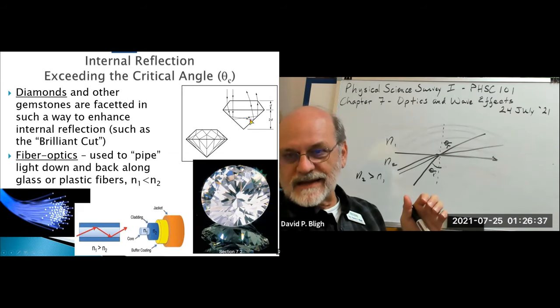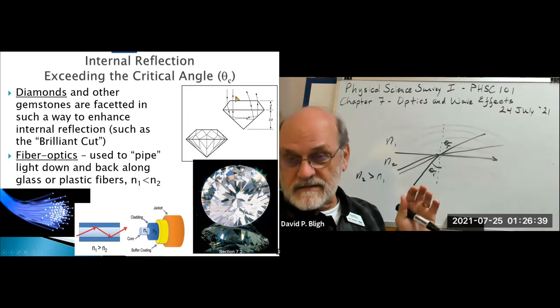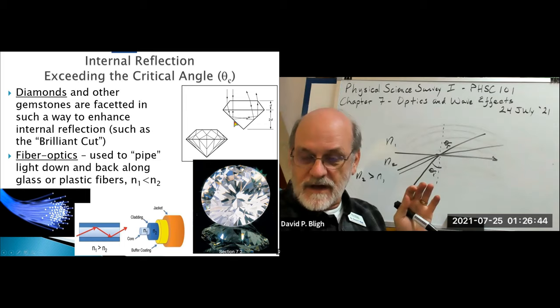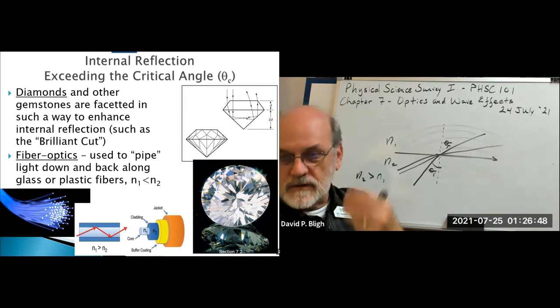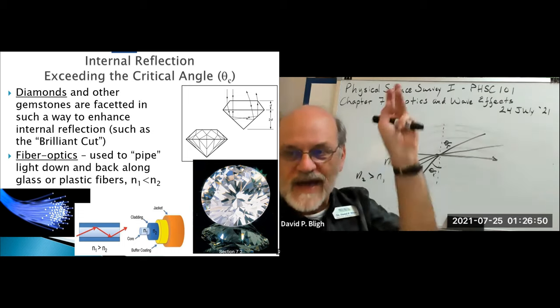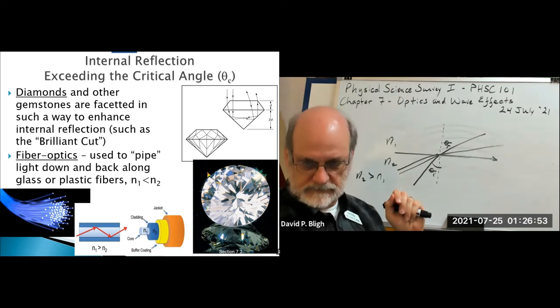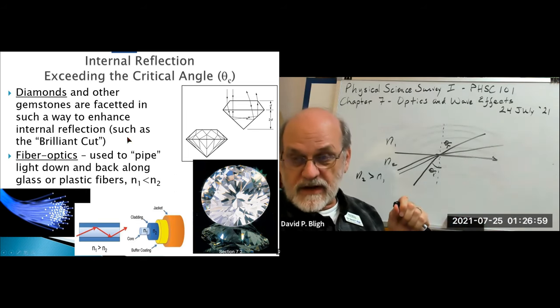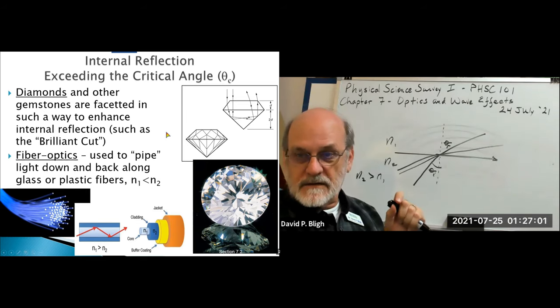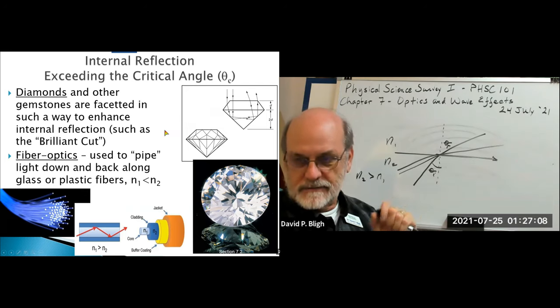So once you get light into the diamond, then you can get total internal reflection and the brilliance will come back at you. Any light entering the diamond will come straight back out. And that's what's commonly called the fire of the diamond. And this particular cut, the brilliant cut, takes best advantage of total internal reflection for the diamond.